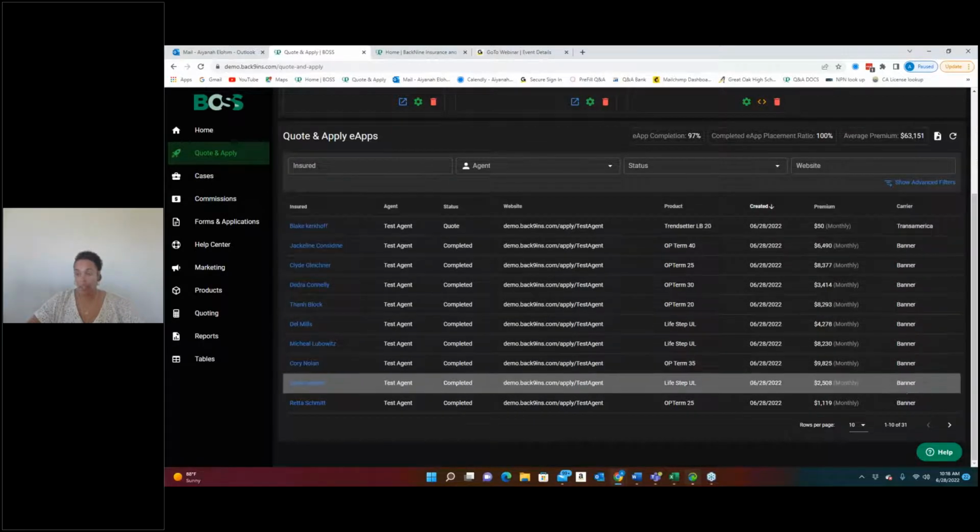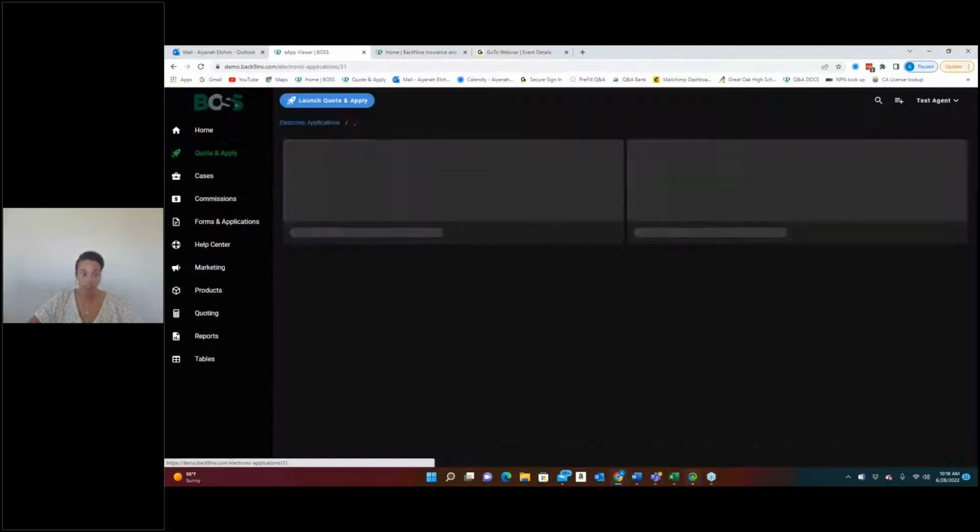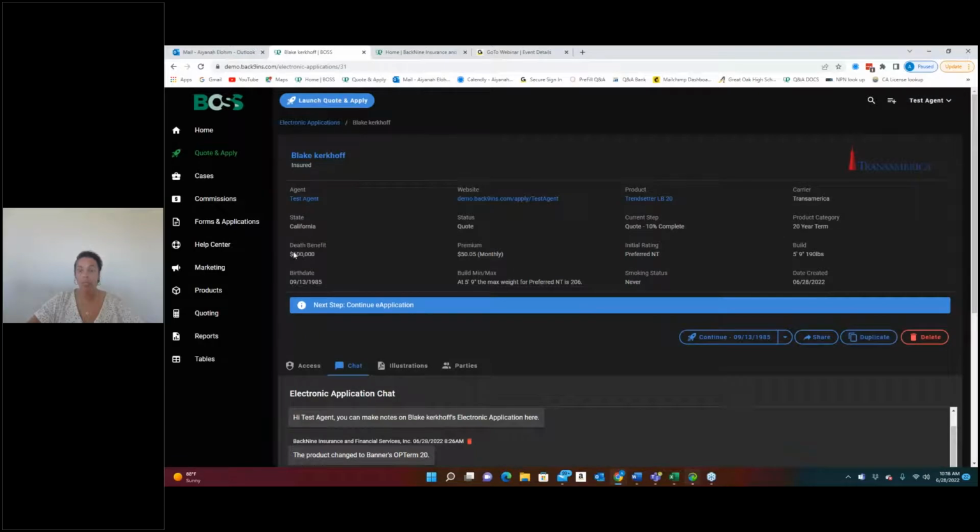If you look here, it will tell you the carrier. You can go into each one and it will give you all the details: what carrier they picked, the product category, what current step they're at, their initial rating, what their premium will be. So you'll have all this information.